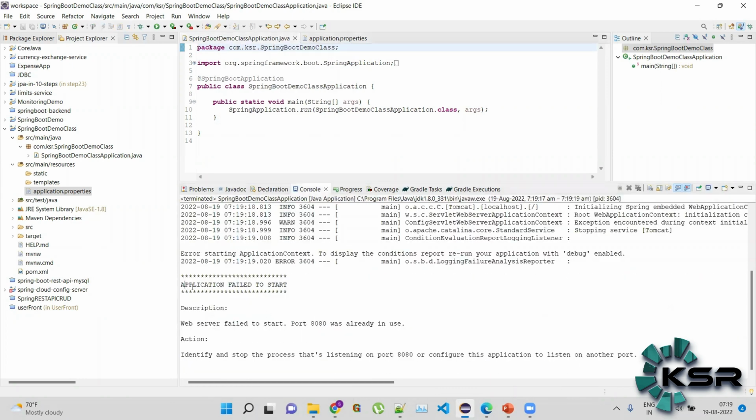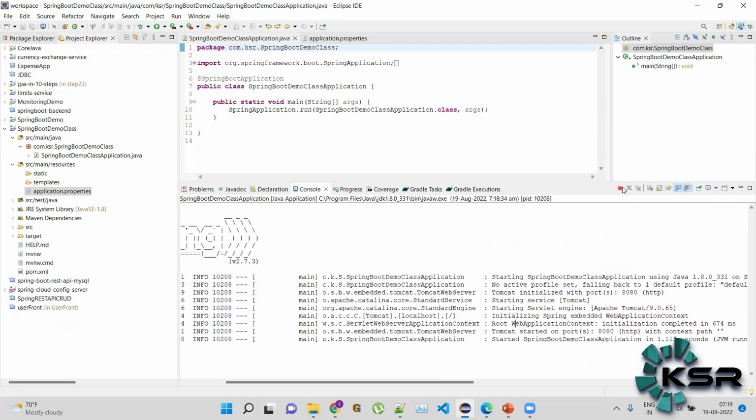Application failed to start. Why? See here, web server failed to start. Port 8080 was already in use. So then we have to kill the port and then do it. Instead of that, what I am going to do, because this is already running, that is a headache for us.